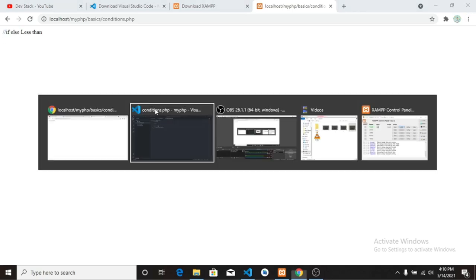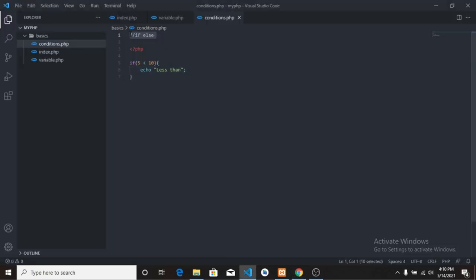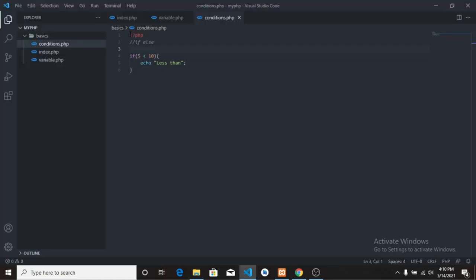So let's try it. Reload. Now you can see we have less than. All right, you can see our comment is showing right there, because our comment needs to be in the code we are running. So just add it here. Okay, refresh. You can see we have less than because 5 is actually less than 10. This is how we encode it.